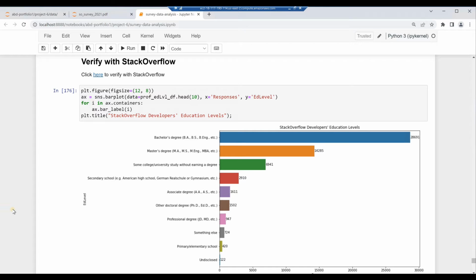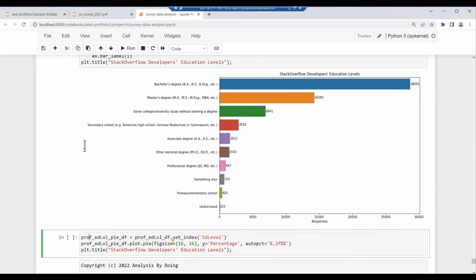Draw a pie chart of the education level represented by professional developers in percentages. Key in the code prof_ed_level_pie_df equals prof_ed_level_df.set_index within parentheses ed_level. prof_ed_level_pie_df.plot.pie within parentheses set the fig size to 16,16, comma y equals percentage, comma autopct equals within single quotes percent sign .2f 2% signs. plt.title within parentheses Stack Overflow developers education levels. Then hit Alt and Enter.